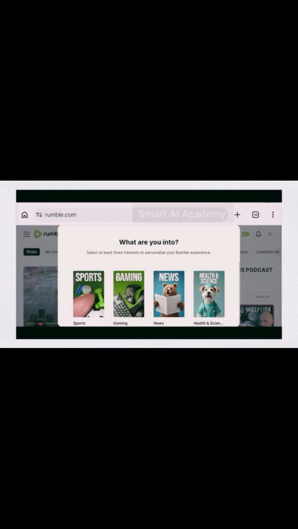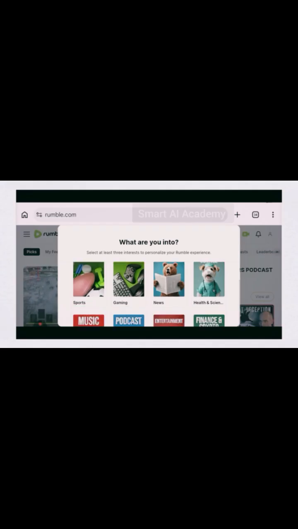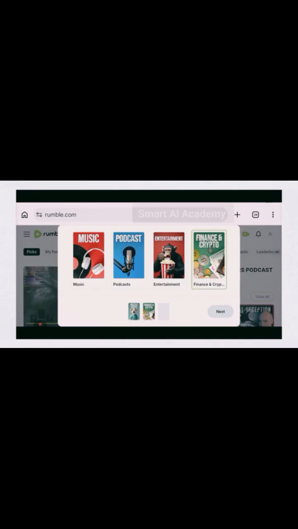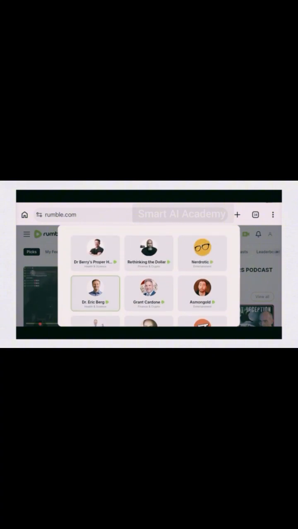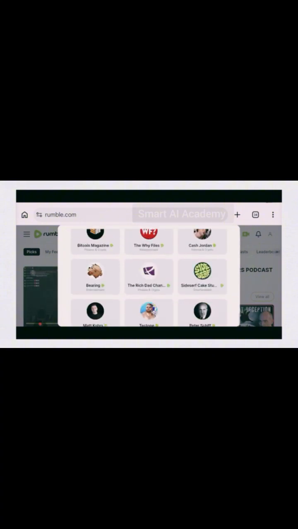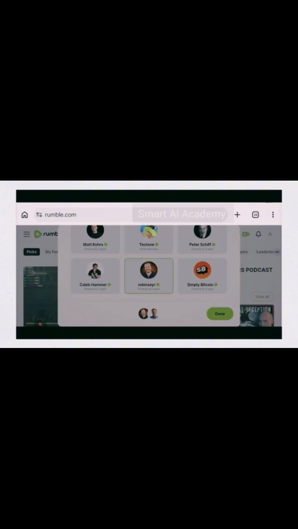It asks me to choose 3 interests. So I will choose health and science, finance and entertainment. I'll click on next. Then I'll also select some creators channel based on my interests and I'll click on done.